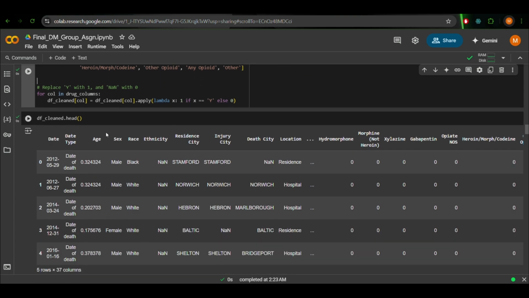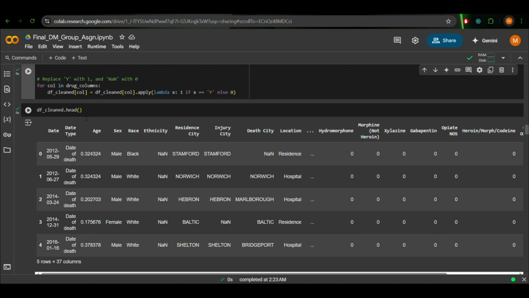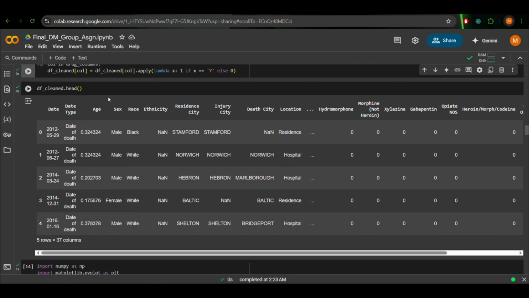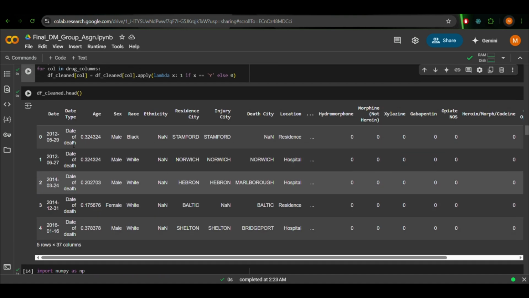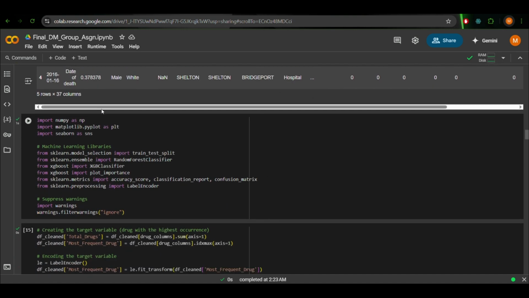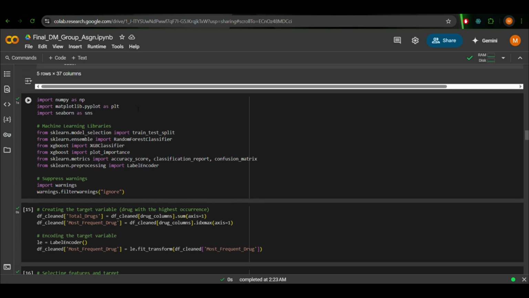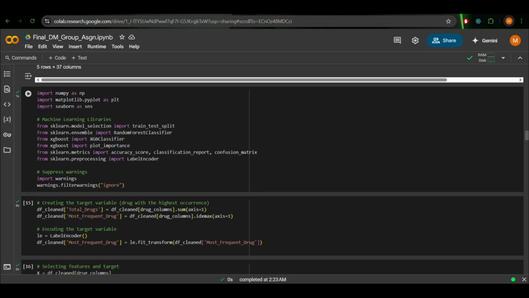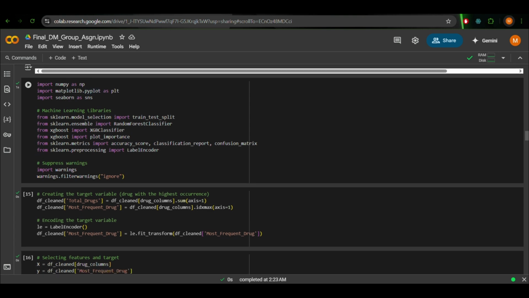Next, we have our dfclean.head. After we clean our dataset, we'll show the first 5 rows of our clean dataset. And then over here we have our imports. Import numpy as np, which is used for numerical computations. Import matplotlib, which we use for creating plots and visualizations. And seaborn as sns, a statistical visualization library on top of matplotlib that provides better looking graphs.